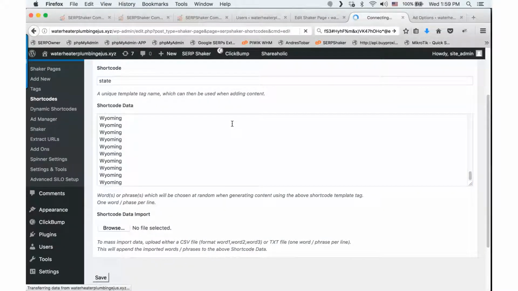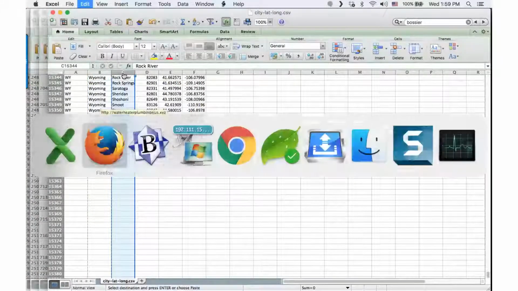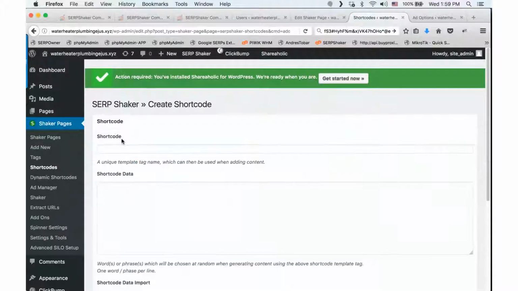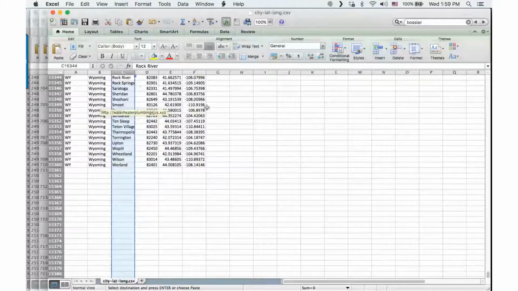So we've got city, state. Let's add, we've got state and state short. City. And then finally ZIP.